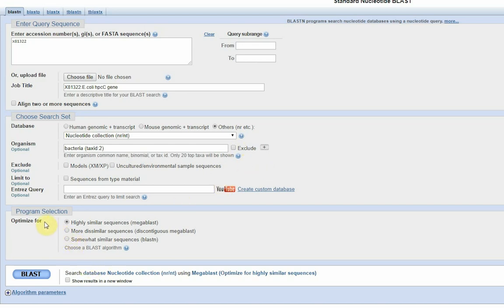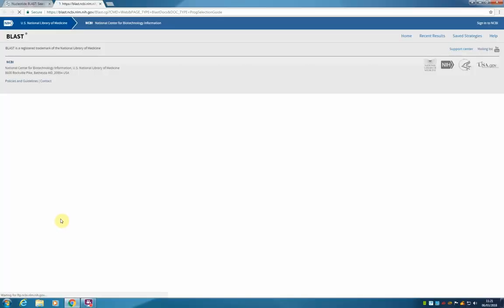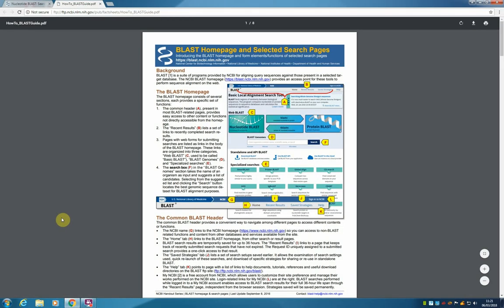If you then move to the third section, which is the program selection, you'll find 3 different modes of BLAST: the highly similar sequences, the more dissimilar ones, and the somewhat similar. What's important to note here is highly similar sequences, which is MegaBLAST, uses 95% or more similar sequences. For more information on the types of BLAST, just click on the Information tab and you'll get all the information for all 3 different versions of the BLAST, like so.